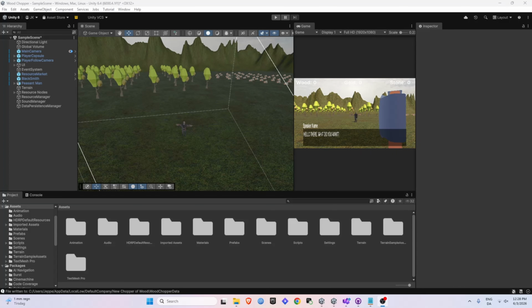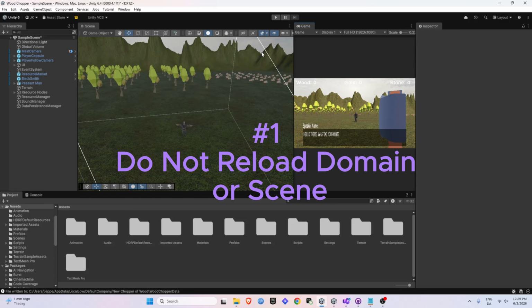You're probably not using Unity as efficiently as you could be. Here are 5 quick tips that can speed up your workflow and make game development a lot easier. Starting off with tip number 1, which is do not reload domain or scene.